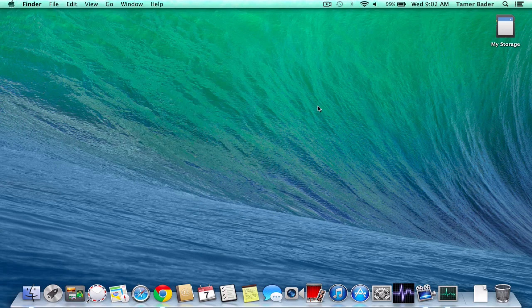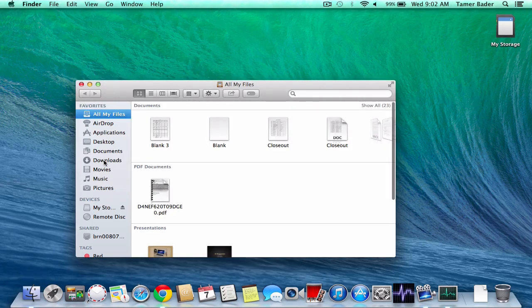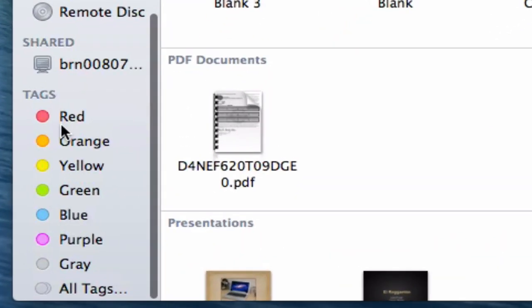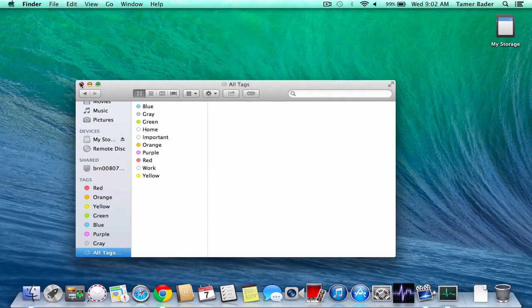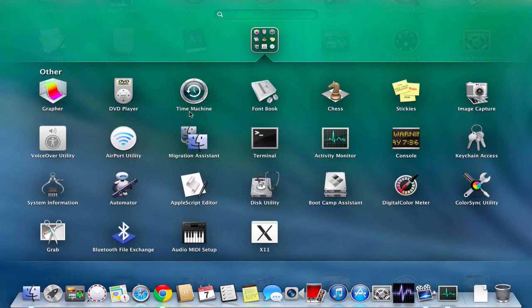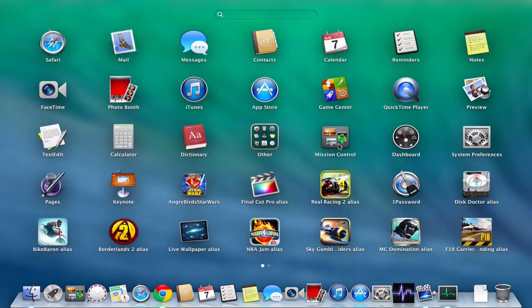Now, one of the other things Apple has added in macOS Mavericks is tags. If I open up Finder right here, I can go down to tags. I have red, orange, yellow, green, blue, purple, gray, and all tags right here. So what this does, let's say I open up TextEdit.